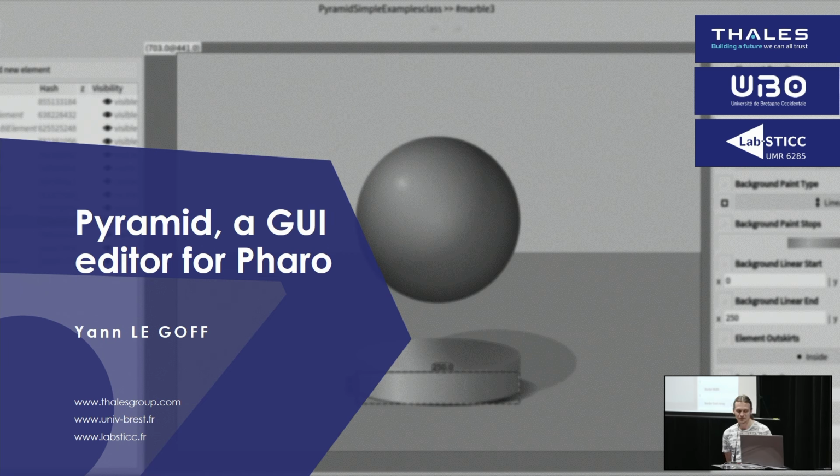And I will speak about Pyramid. Pyramid is a graphical user interface editor for Pharo. A graphical user interface editor is a special tool that allows you to edit the different properties of a graphical user interface. Pyramid is used to edit user interfaces made in Bloc or Toplo. There was a really good talk yesterday about Bloc and Toplo, if you want to know more about them.